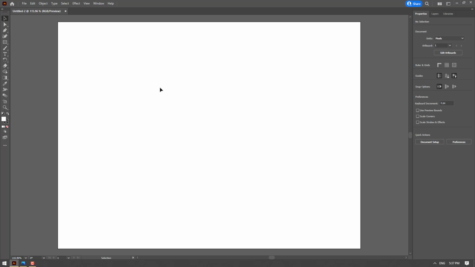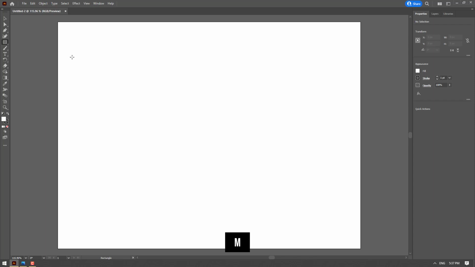Now if you come to the extreme left of the screen, you can see a toolbar here, and inside this toolbar the fifth option is the rectangle tool. You can click on it and it will get activated. And there is a hotkey also which you can use from the keyboard. So if you press M on your keyboard, it will get activated.